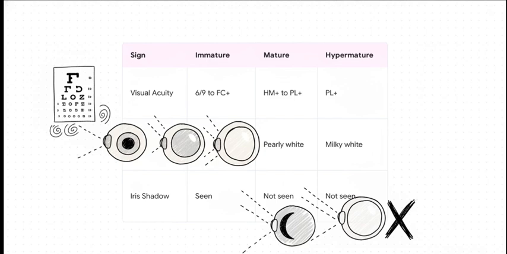It might start decently at 6/9, but it can plummet to mere perception of light as the cataract hypermatures. Document the lens color using oblique illumination. And you absolutely must perform the iris shadow test. Normally, if you shine a light obliquely, the iris casts a crescent shadow on the lens opacity. But here's the kicker. As the cataract fully matures and the cortex becomes completely opaque right up to the capsule, that iris shadow completely disappears.